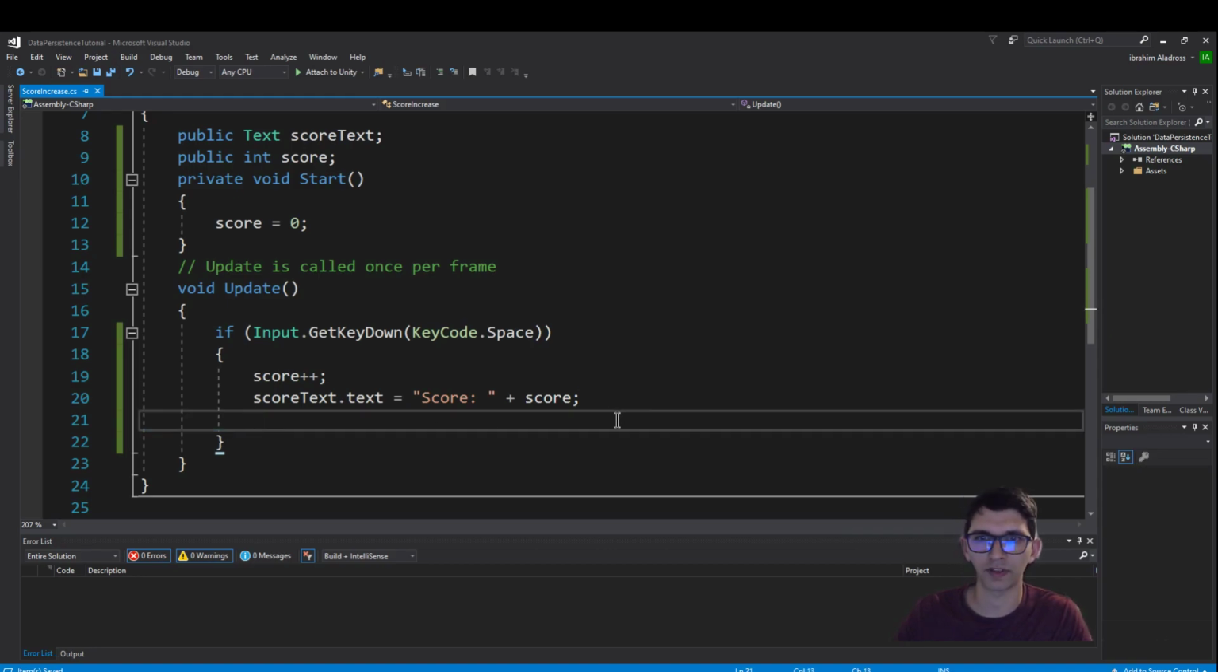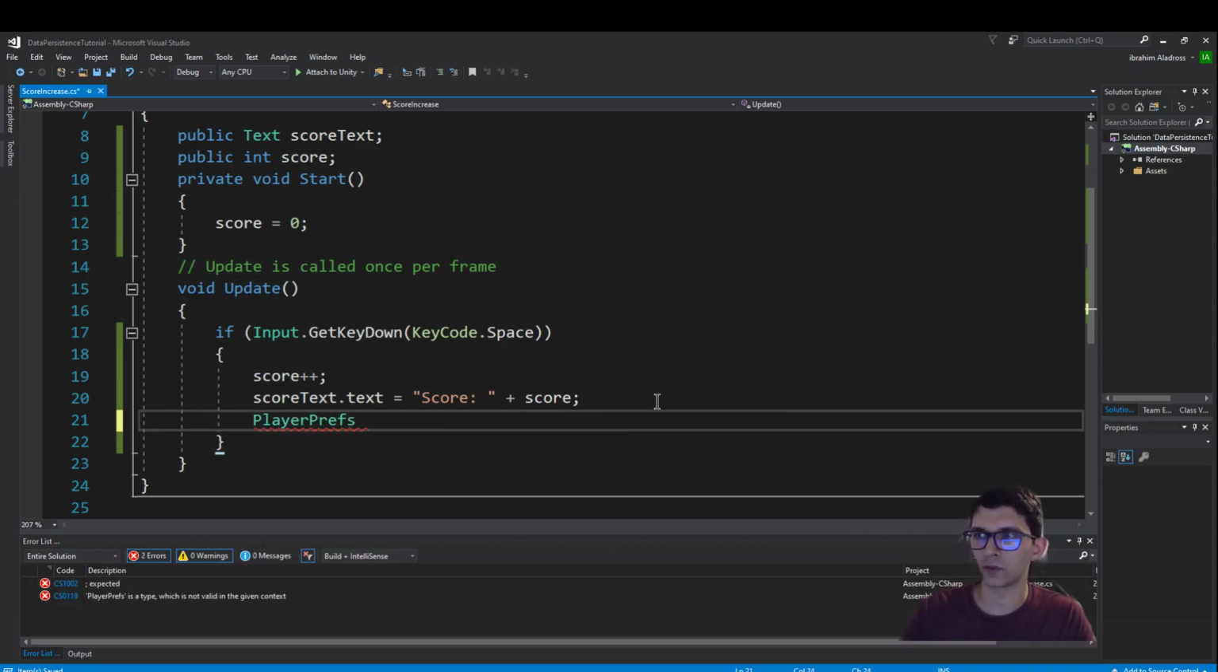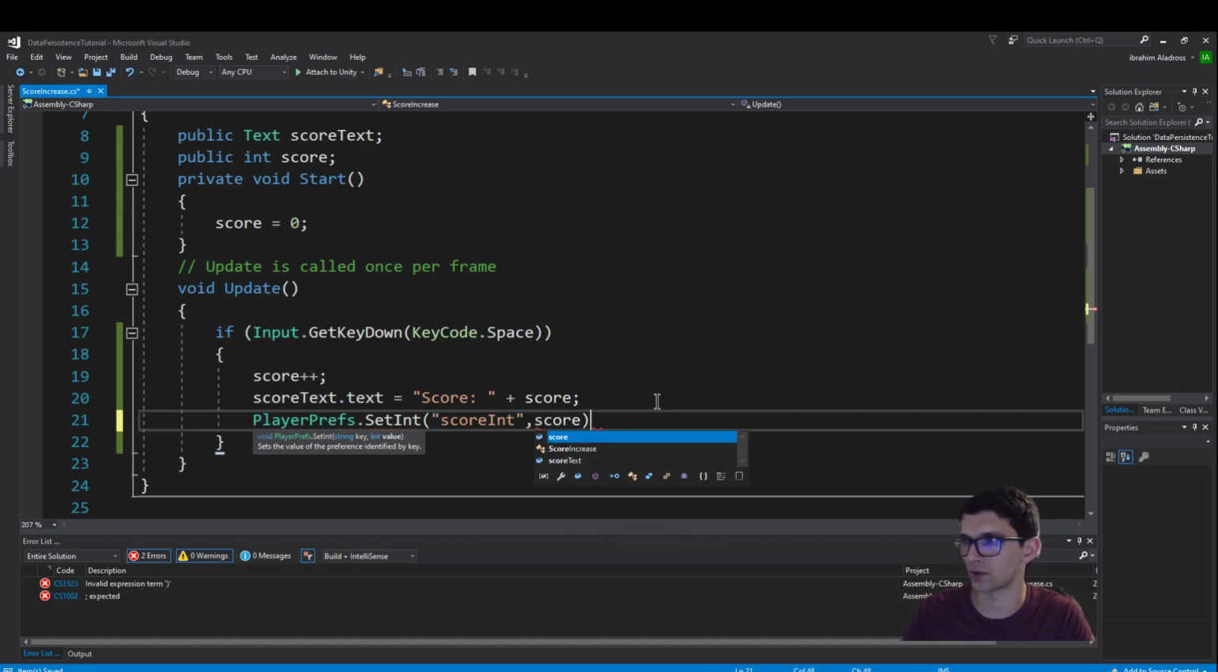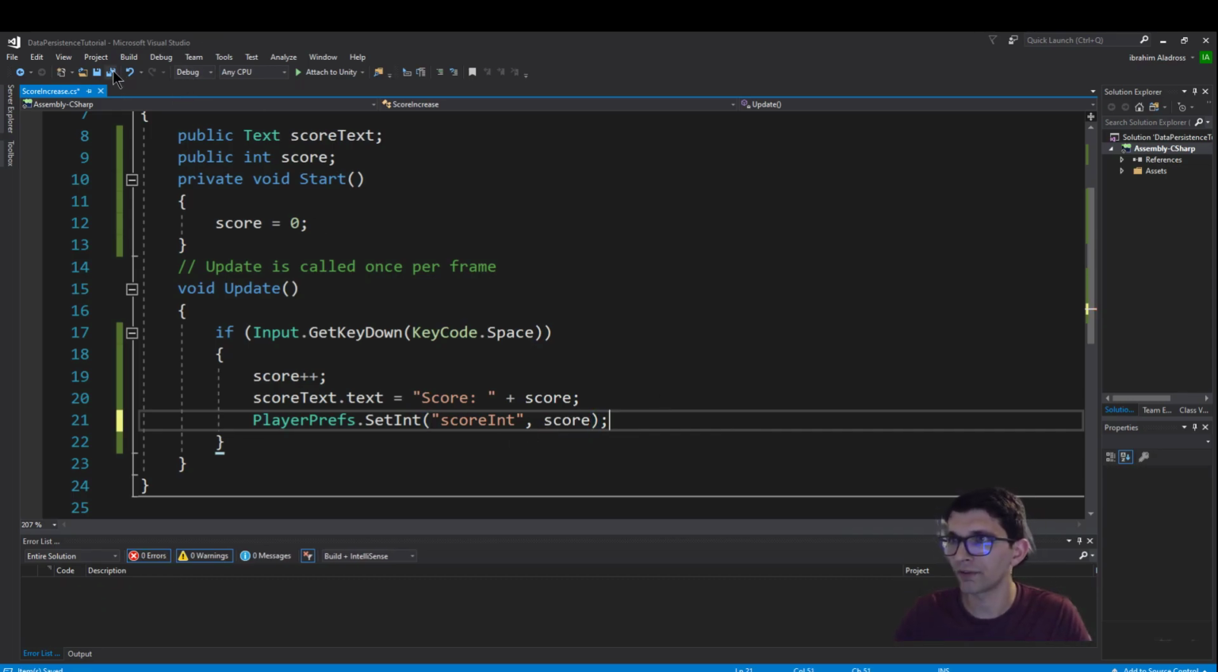The least safe method is using something called PlayerPrefs. So we can type PlayerPrefs.SetInt, because this is an int. Then we have to give it a string, so we're going to call this scoreInt, and then we have to give it a value, which in this case will be score. So every time we update the score, we're also going to update this PlayerPrefs value.